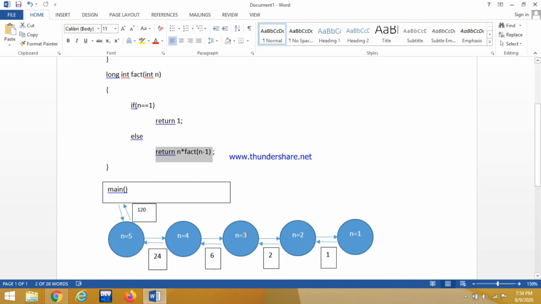So 2 is returned to this environment. To which point? To the point where it was called. It was called from here. So 2 is returned here. So n into 2. N is 3 in this environment. So 3 into 2 is 6. So 6 is returned over here. You understand? 6 is returned to this environment. These environments are dead because they have returned. Only these are living, and this is living and active. These are living and inactive.